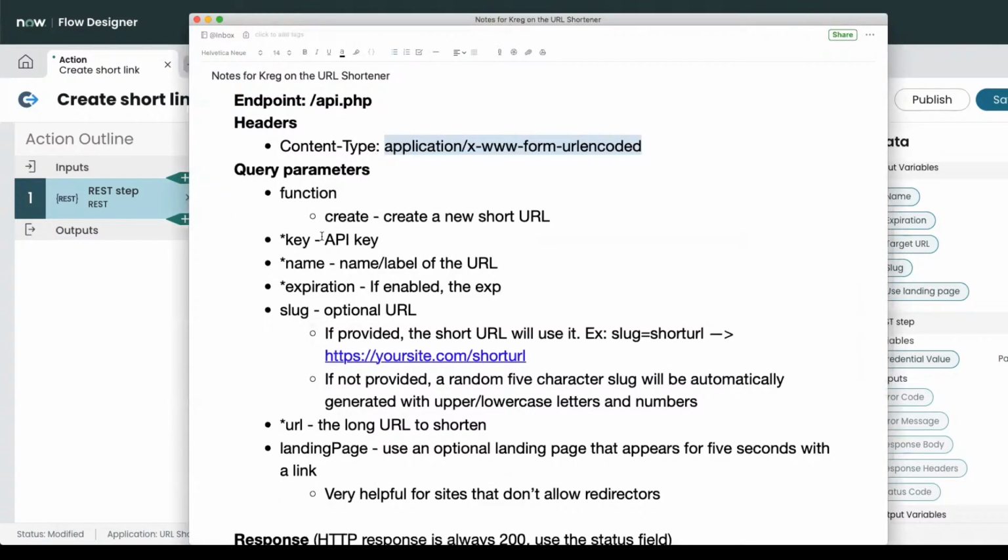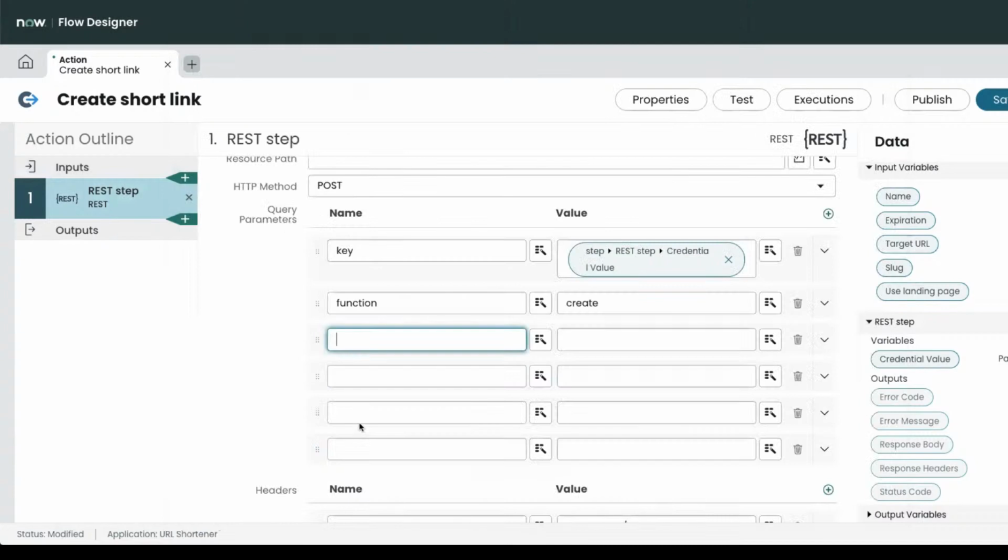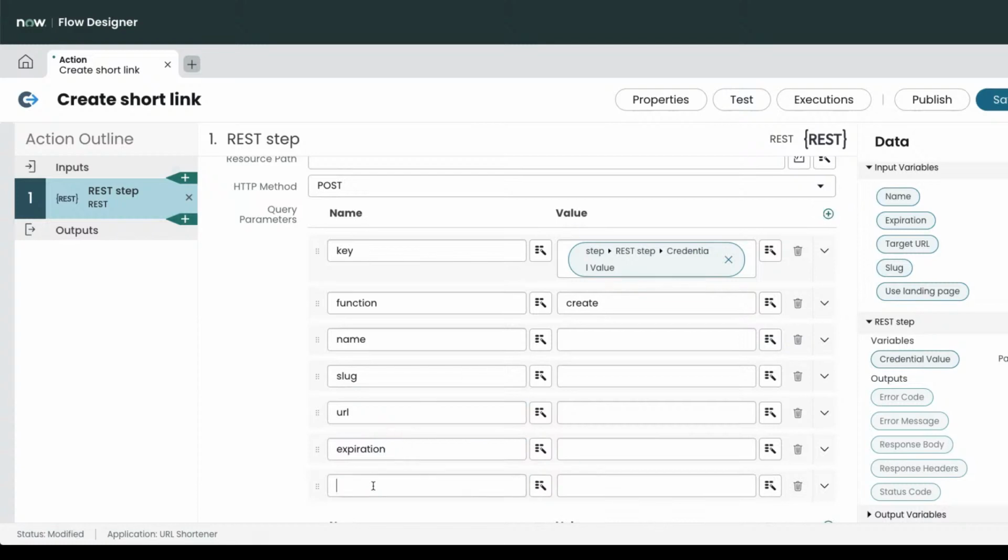And then it's pretty much the rest of our parameters. And they have to be named whatever the app is expecting. So even though we may have called it label or target URL or use landing page, watch the case on some of these things. They will come back to bite you. So I have name, I have slug, I have URL, I have expiration, and I have landing. 1, 2, 3, 4, 5, plus my 2 for function and key, and I think we're good.